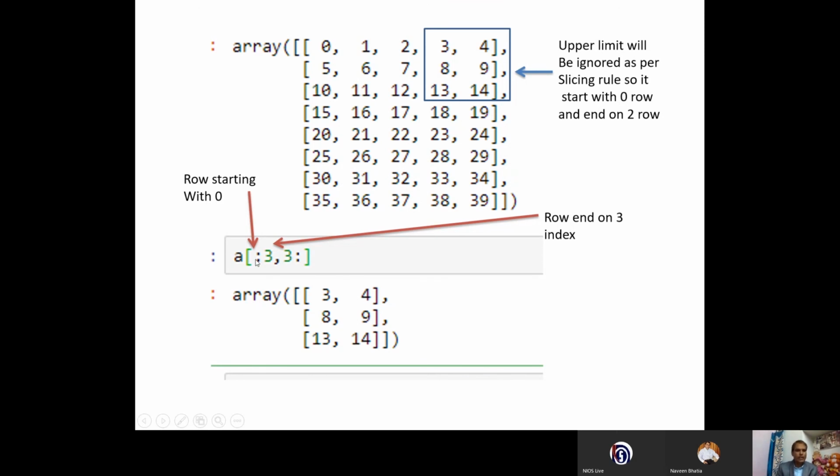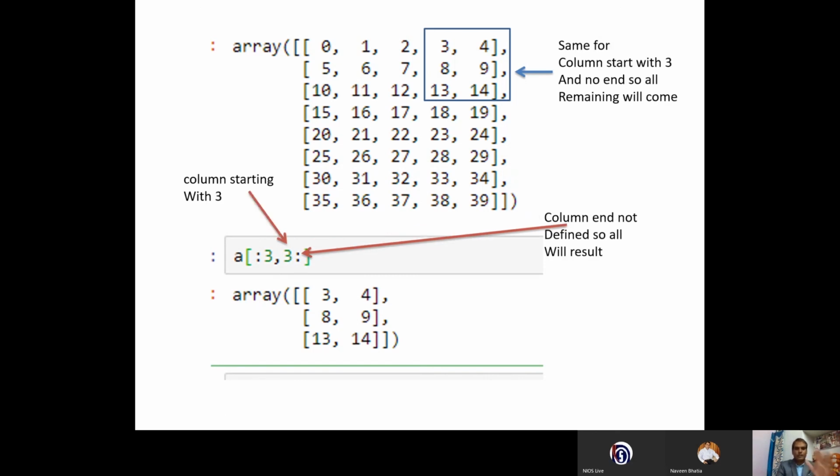As the starting point is not there, we have to take 0. The end point is there, we have to ignore the end point. Before that point we have to take. For rows, the column also has the same thing. Starting point they have given, end point they have not given. So there is no issue. Is it clear? Right. So this is for row. So you will get this type of result.